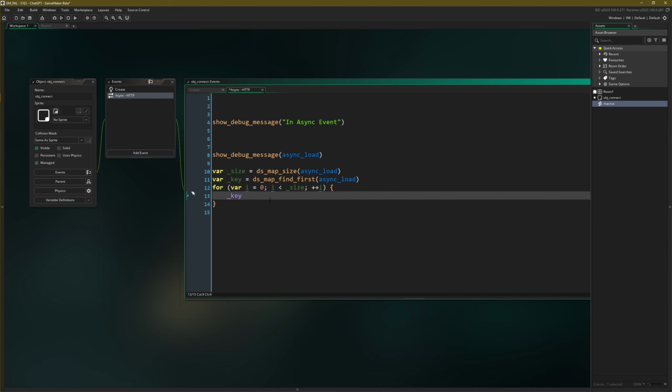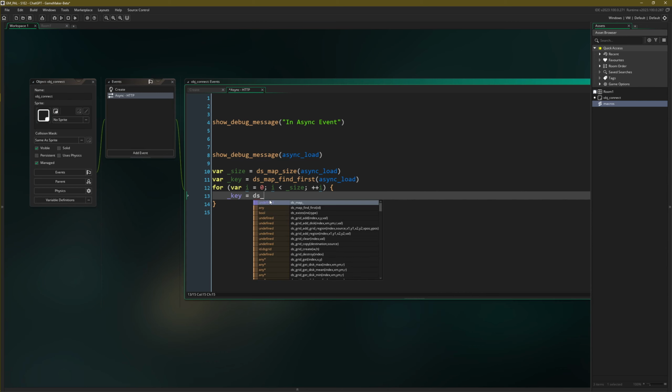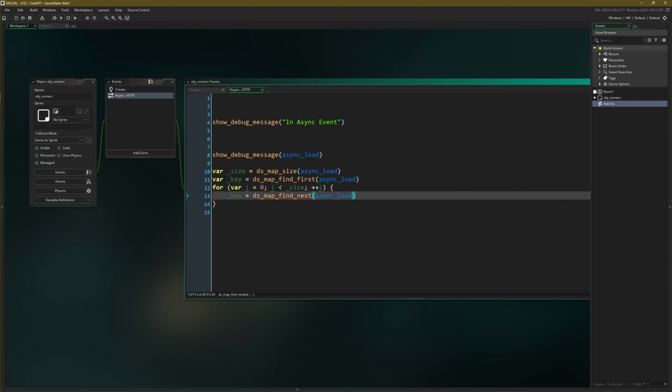So we've got the key for the first element in the DS map, and a loop that will go around for every element inside that DS map. DS map find next will move us to the next element and tell us what the key is for it. So before I do that, I just want to output the value that goes with that key.